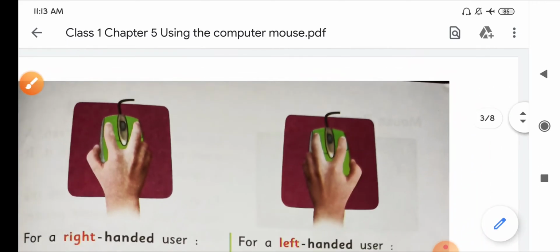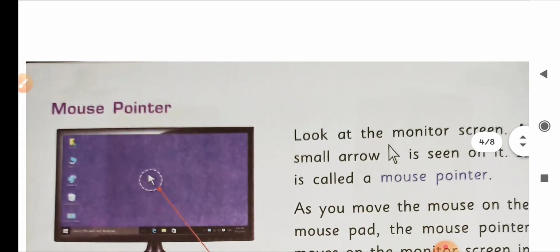Is it clear? Now we will see the mouse pointer.